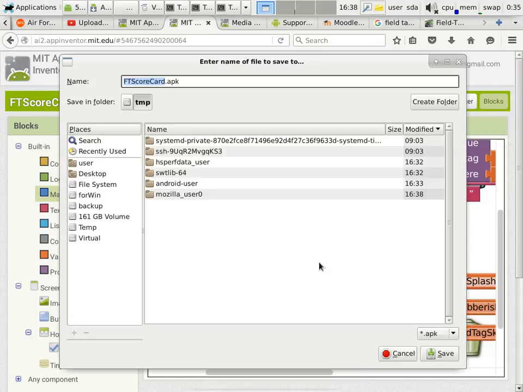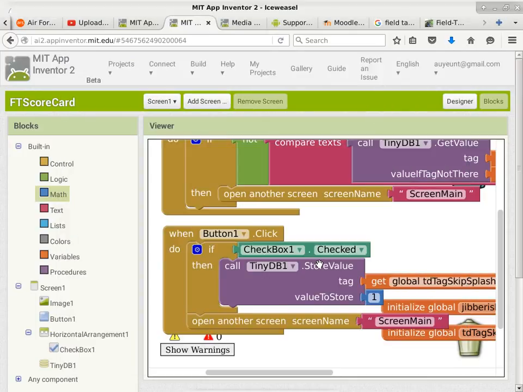All right, so it is defaulting the file name of the APK to the name of the project itself, which is FT scorecard or field target scorecard. So that's fine. We don't need to change that. I just press the Enter key. Okay, so now it is saved in the temp folder. I switch back into my command line.